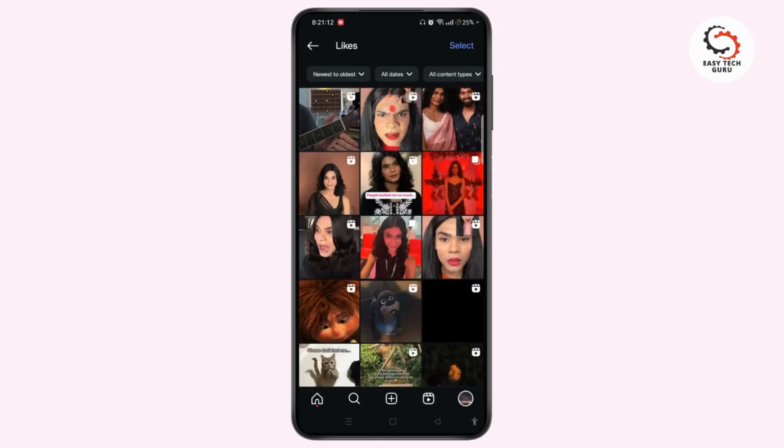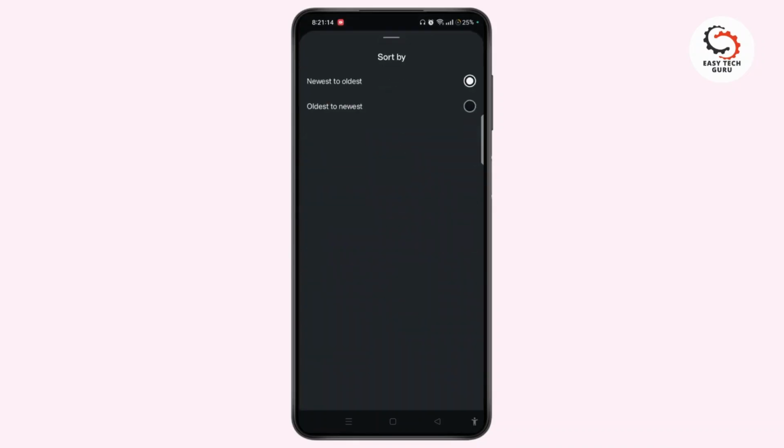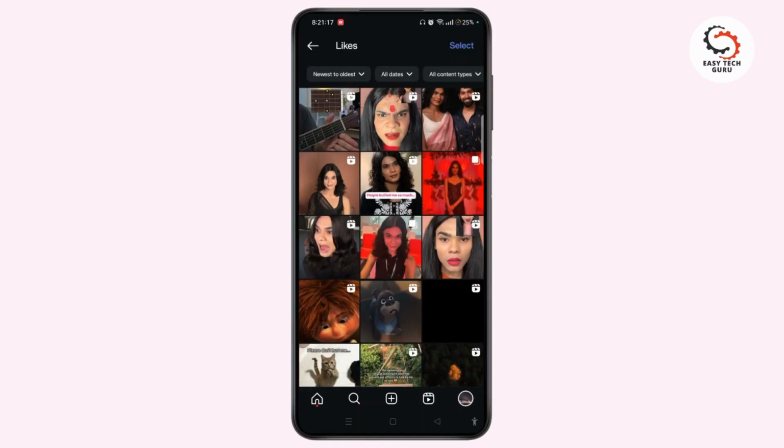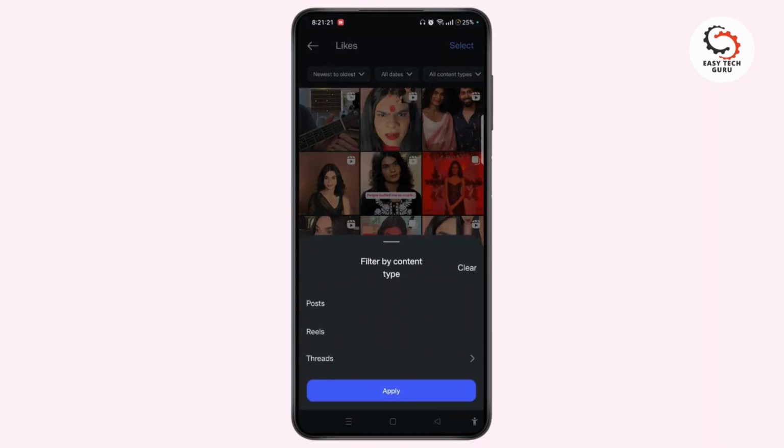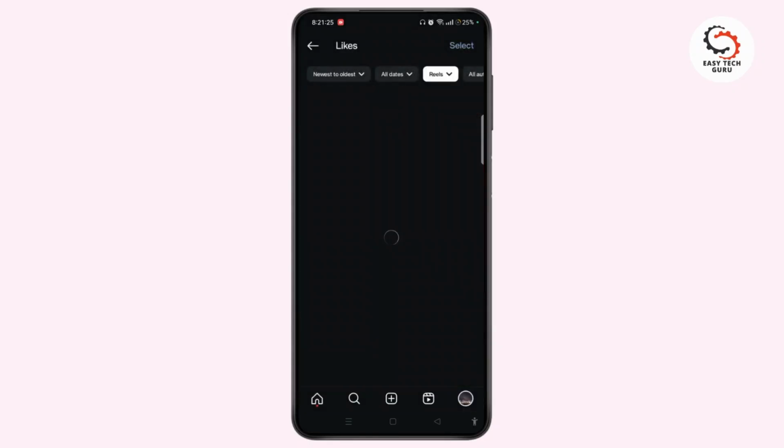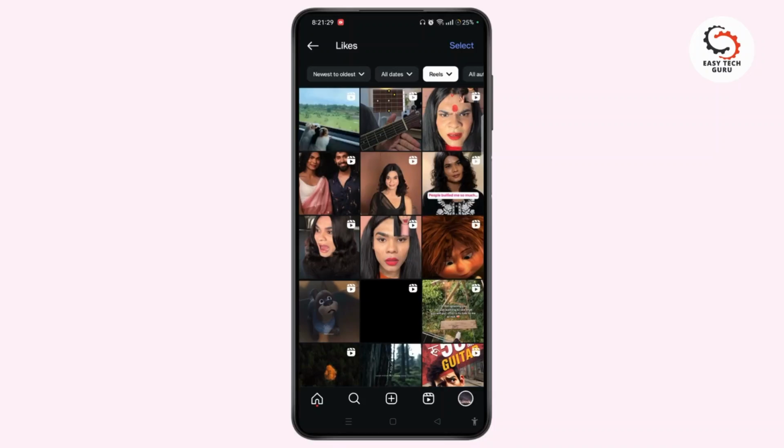You can easily tap on newest to oldest and sort it. Come back and you can even select the dates. You can choose the content type as well and tap on reels, and tap on the apply button. So in this way, you can easily find all your interacted reels.